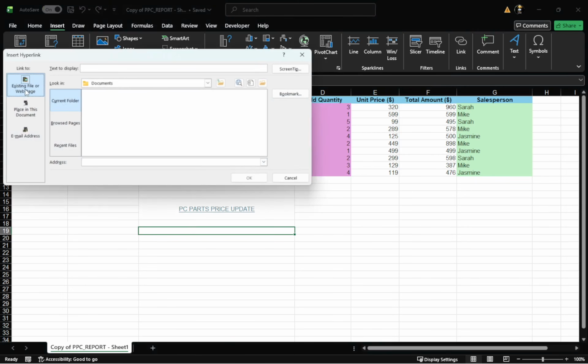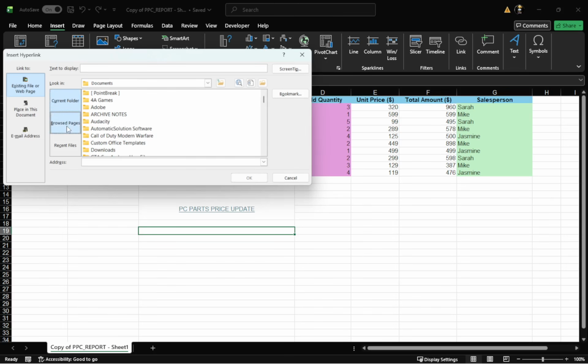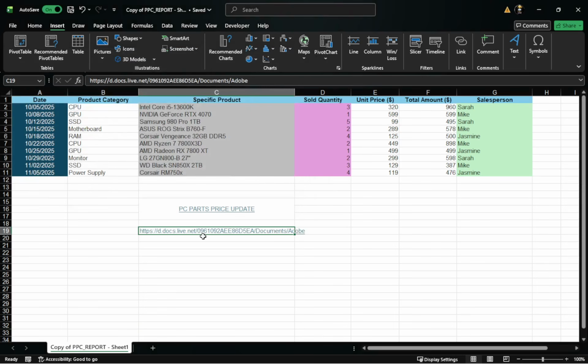In the center area, browse through your folders until you find the file you want to link. You can double-check the file name in the preview at the bottom. Browse to the file you want to link. Once you have clicked it in the list, you will see its path appear in the address box automatically, ready to use. Click OK. The cell now contains a hyperlink pointing to that file, and when you control-click it, your computer opens that document right away.